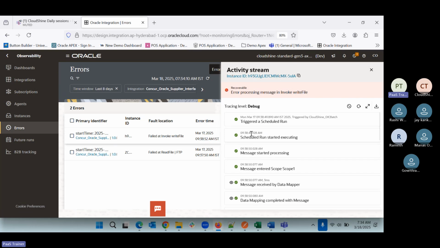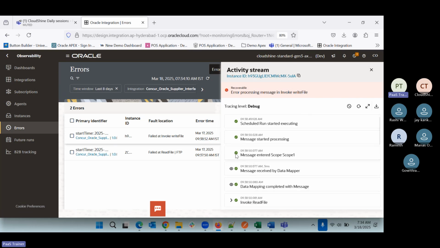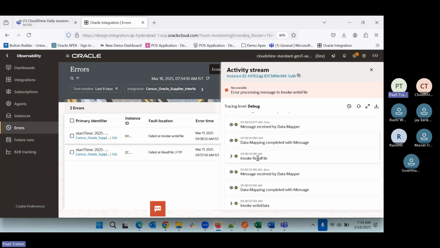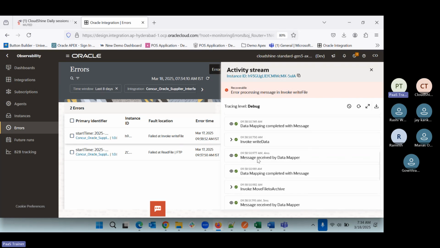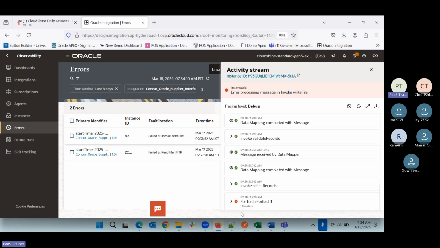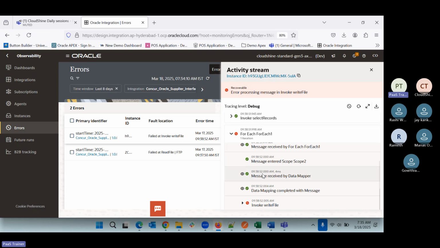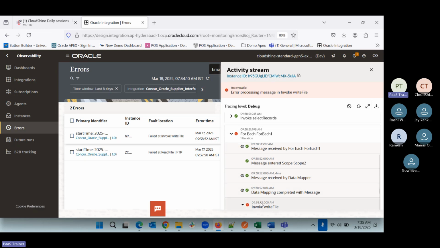It will show the complete information: wherever there is a green tick mark, it means those steps got completed successfully. Where we got an error is in the for-each loop. You can go and see that loop in the iteration. In the loop, when you are writing that file, that time you got an error. It means we were not able to invoke write file, so we can see where the error is.